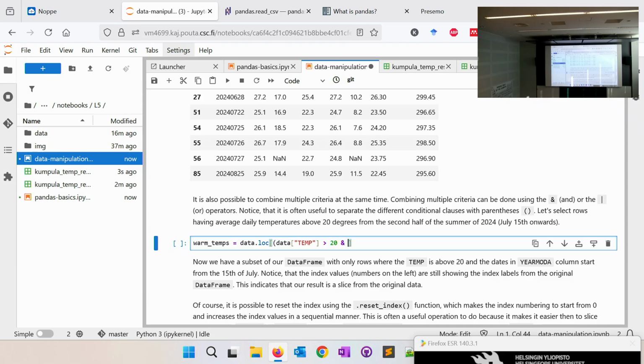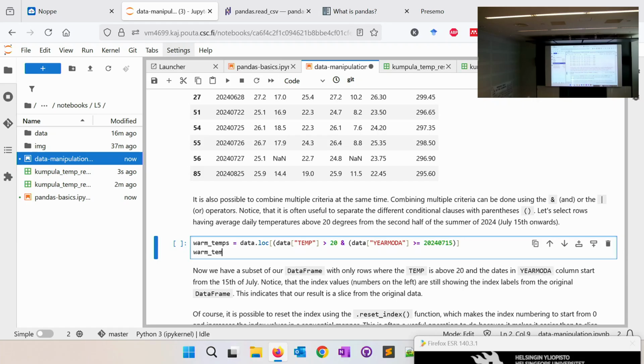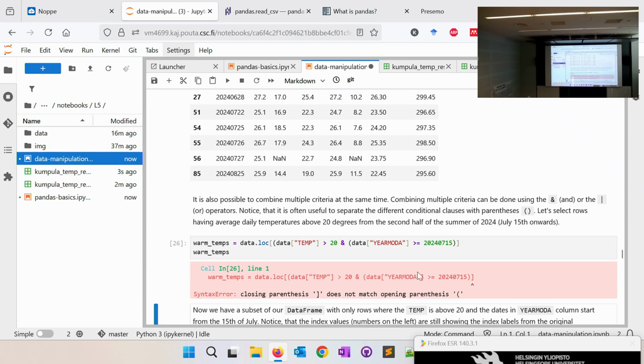And my second condition is that the date should be after a certain time. So I'm going to select or access the column year moda. And my condition is that it is sometime after 15th of July. So I'm looking for warm days after mid-July. And let's print the output. Yeah, one parenthesis closing.